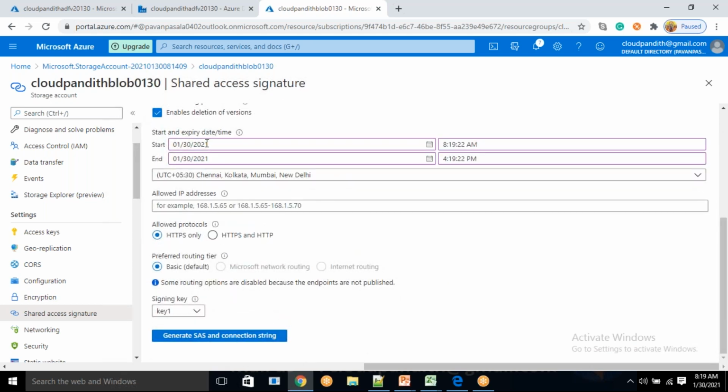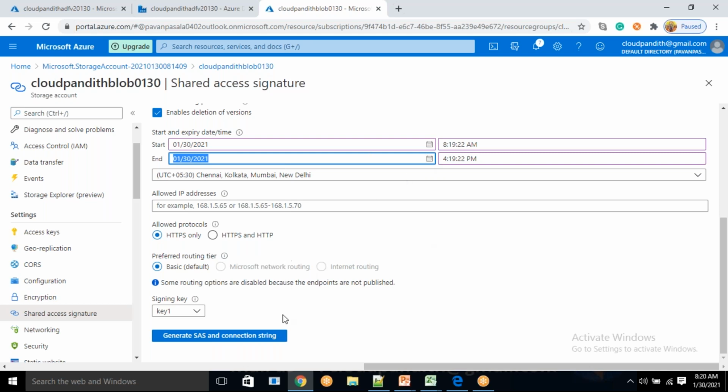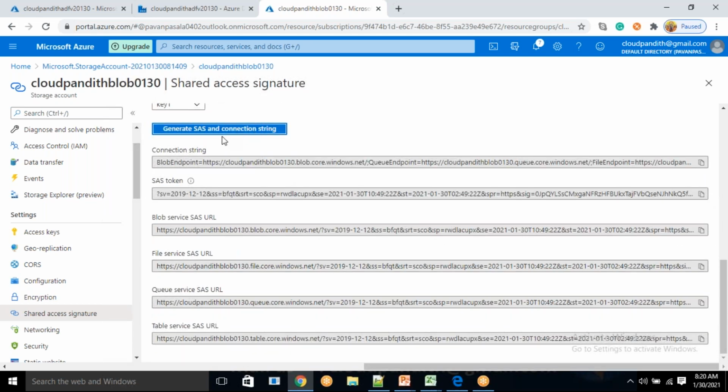Okay, so then from when to when should this particular token, this kind of password, be available? Next, 6 hours this password will be valid. If you want to increase the time, you can just increase the expiry time, but by default only 6 hours this key will be available. Just click generate SAS and connection string. Once you click generate, it will generate all these things. In this you need to understand, this is a SAS token. Okay, so what you will do, you just copy this SAS token.